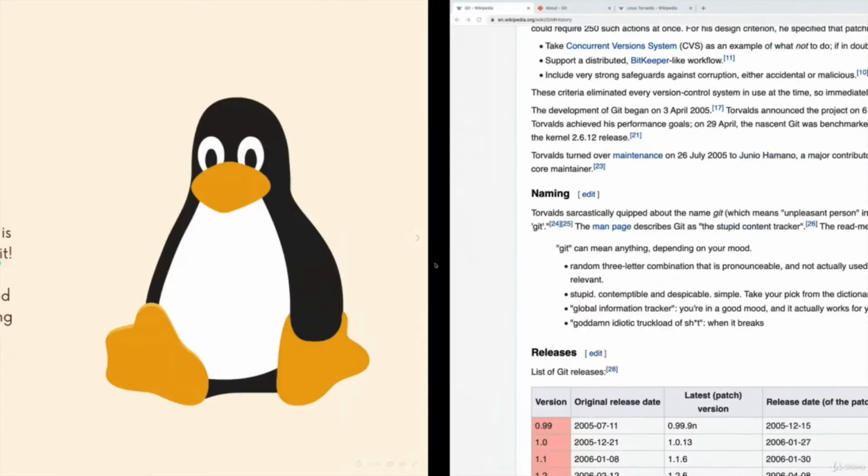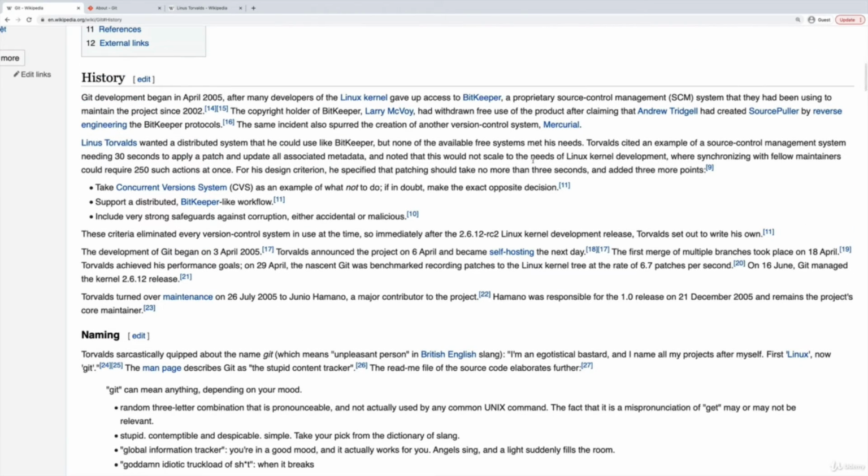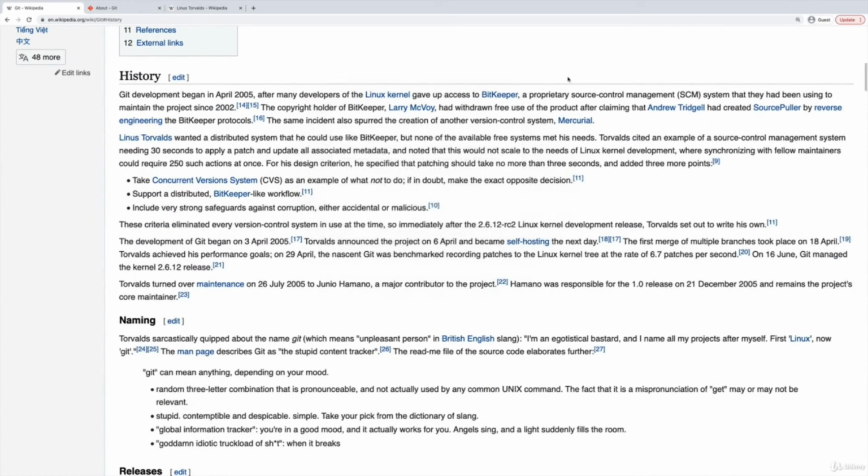Anyway, at some point he was working on Linux with a team, and they were using a different version control system called BitKeeper. This is the Wikipedia page for Git.